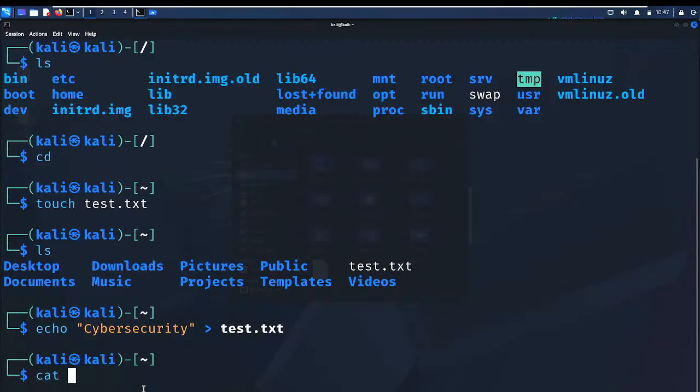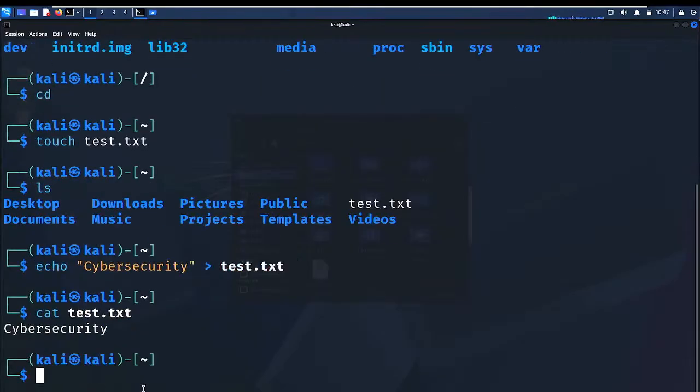C-A-T. The full meaning is concatenate. I want to view content in a file. I'm using this cat command to view content in a file. So what I do now, I do cat test.txt. Enter. What was written inside. Is it clear? All together? Alright.